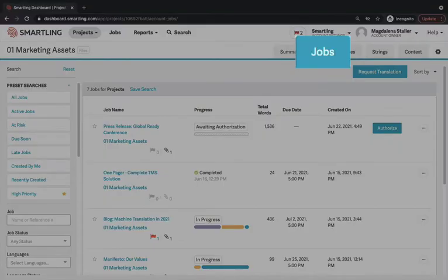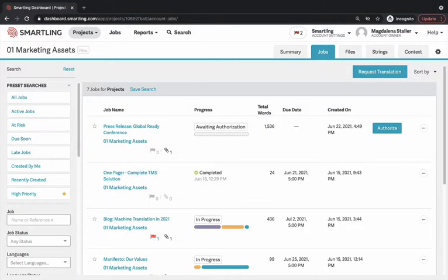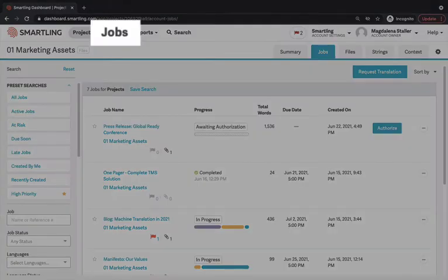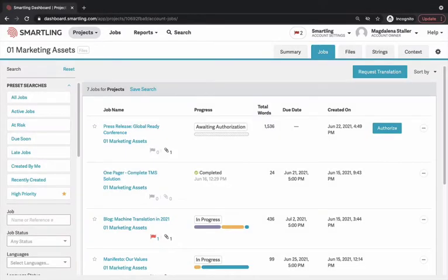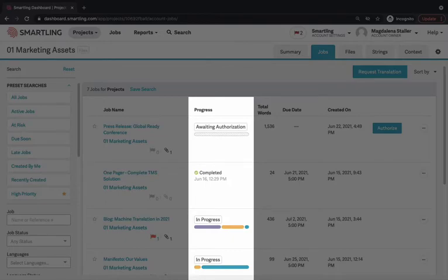In the Jobs tab, you can find all translation tasks for this project. If you are not sure which project a job is located in, or you prefer checking the translation tasks for all projects in one go, you can make use of the Jobs tab in your top navigation bar, which will show all jobs across all the projects that you have access to. In your Jobs tab, you will see jobs across all stages of the job lifecycle.